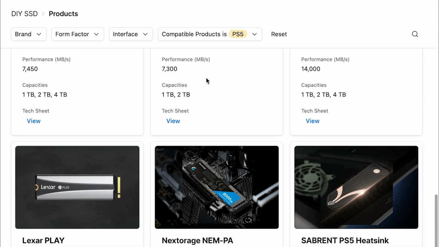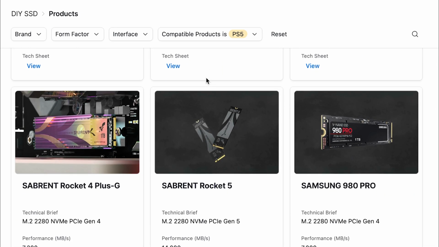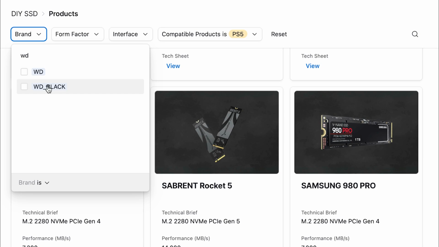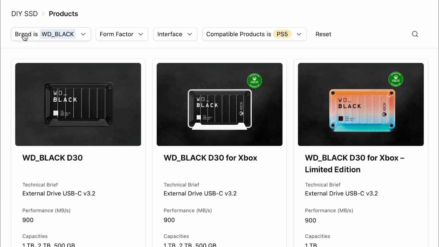One way to find what I'm looking for is to scroll through the product listing until I see Western Digital. Wait, I already know the brand. A faster choice is to click the brand button and type WD to search and then select WD Black. Okay, it doesn't happen very often, but what if I change my mind? No worries, my selection can be removed by clicking clear. Just as before, I click brand again to tidy up.